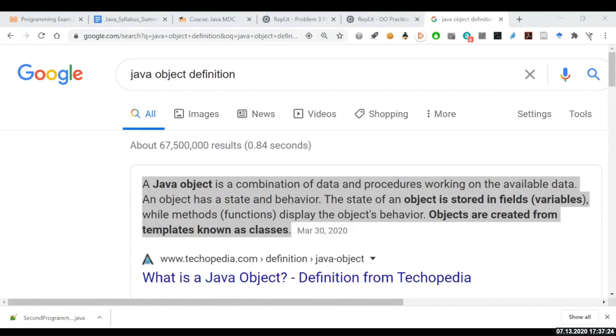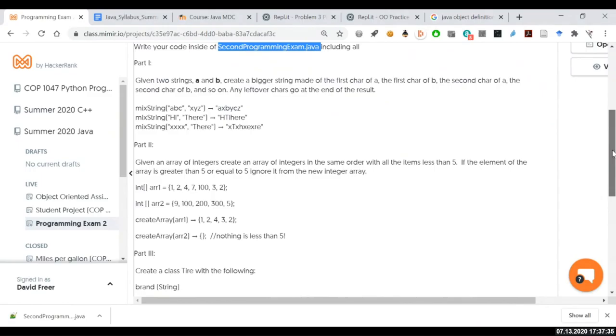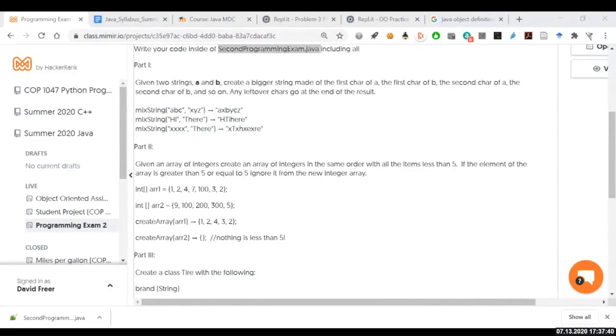For part one, do we need to output the new string in main? So let's go look here. No, you don't have to do anything in main. I have a main that will test your methods. I have a main that will make these different strings and then send in the different strings and then compare your output, with what your method gets with what my method gets.